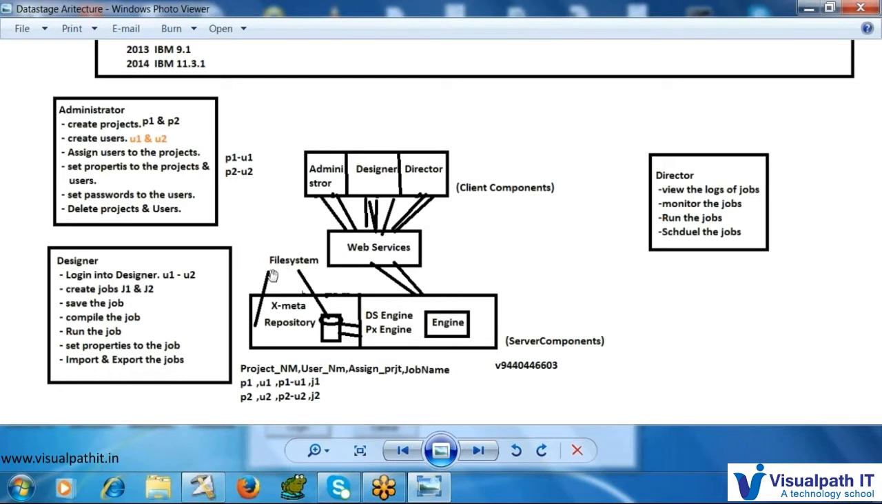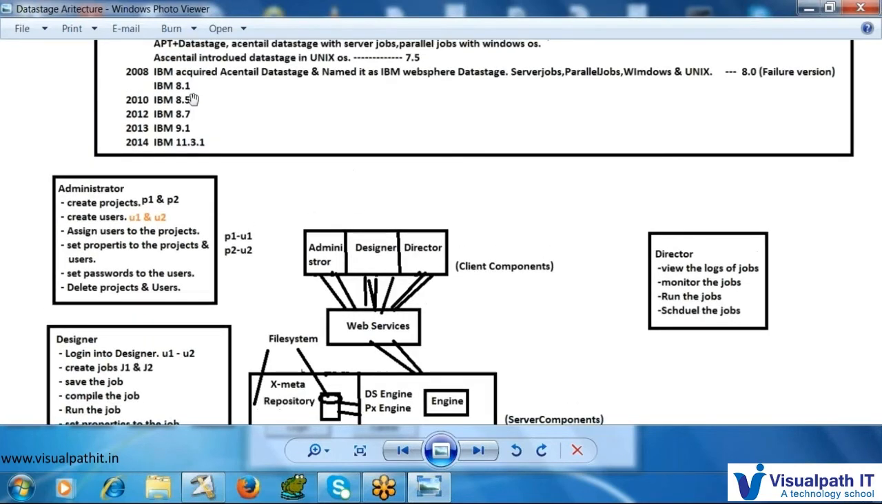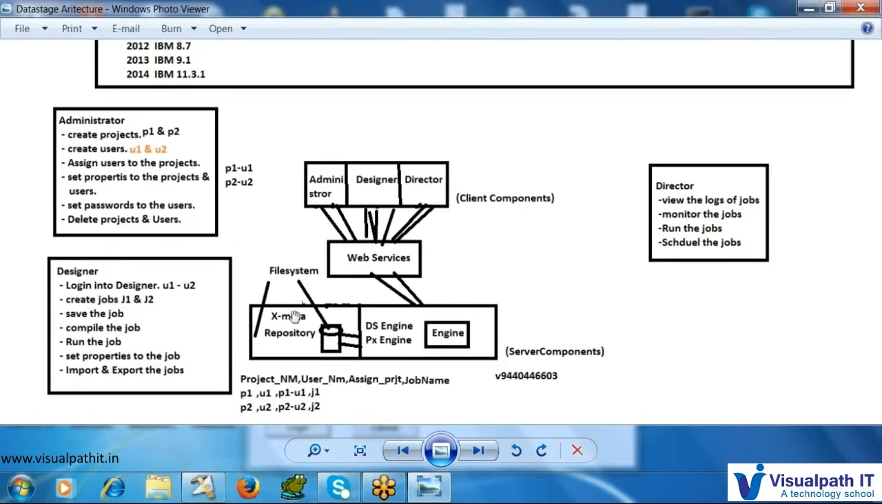What change it made is, it kept the file system as it is, and it newly introduced the database repository. So now both are there. The people who are using the file system will keep using the file, and the people who are newly taking this tool take this repository. So the 8.1 version was released very immediately from IBM. 8.0 is the failure because of this particular change.